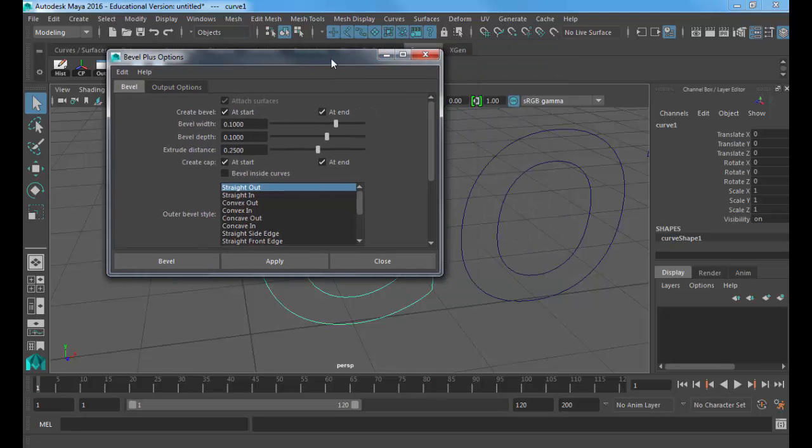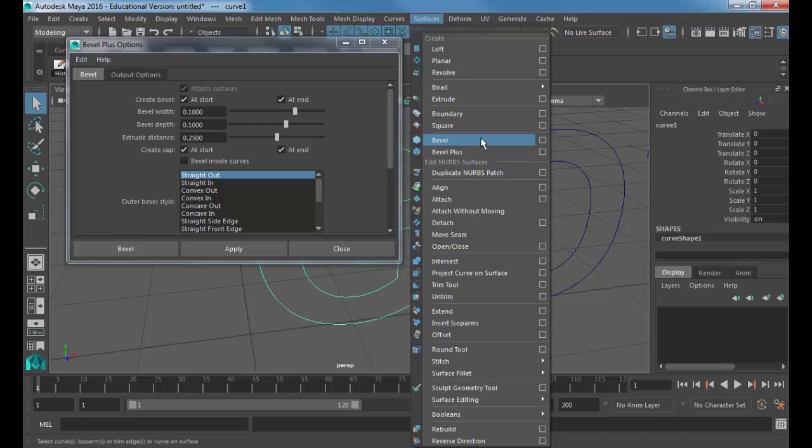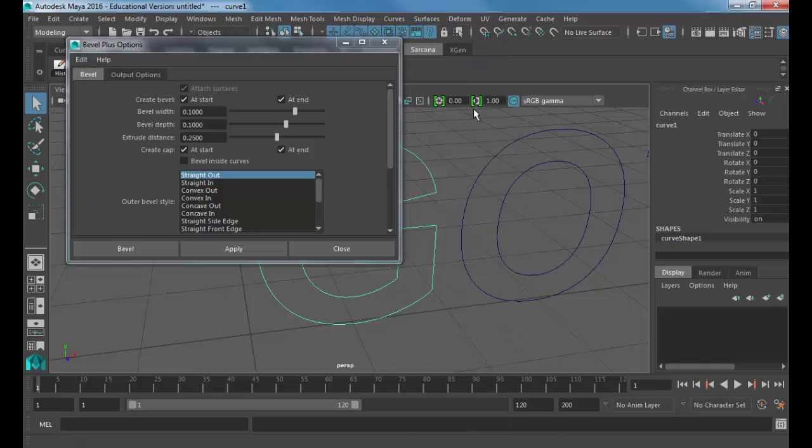Bevel Plus. Okay. So you might remember when we did our desk and our chair, we used a bevel, right? And that took this square surface and made it kind of soft, so it had a little curve on it. This Bevel Plus is a way to take a curve and make it into a 3D piece of geometry and control how the edges are. There is a bevel here, that's the one that just gives you square edges. It doesn't even bevel it. So we go to Bevel Plus.